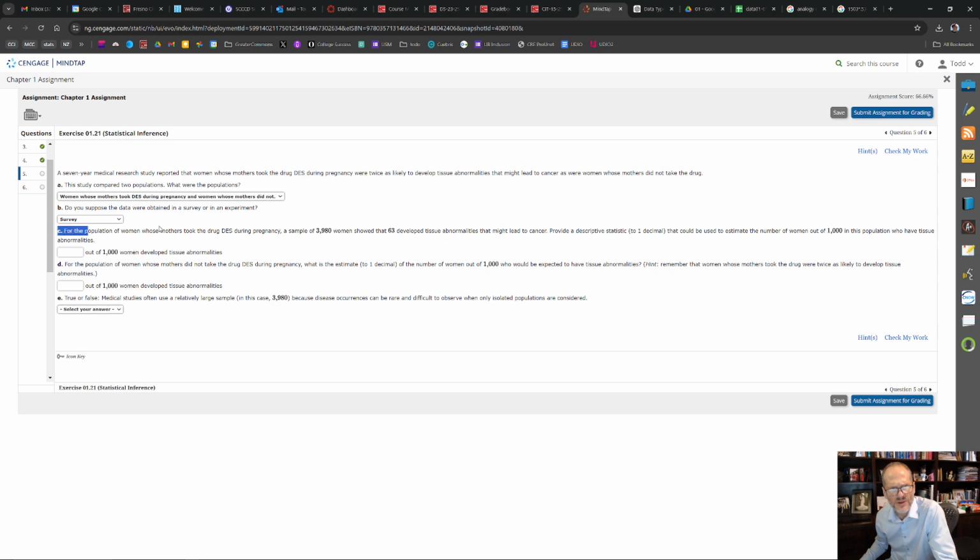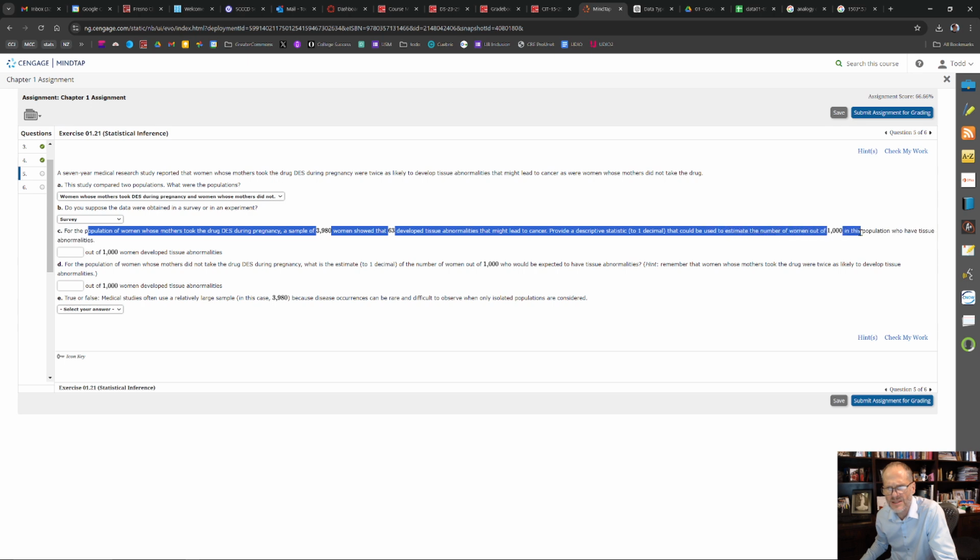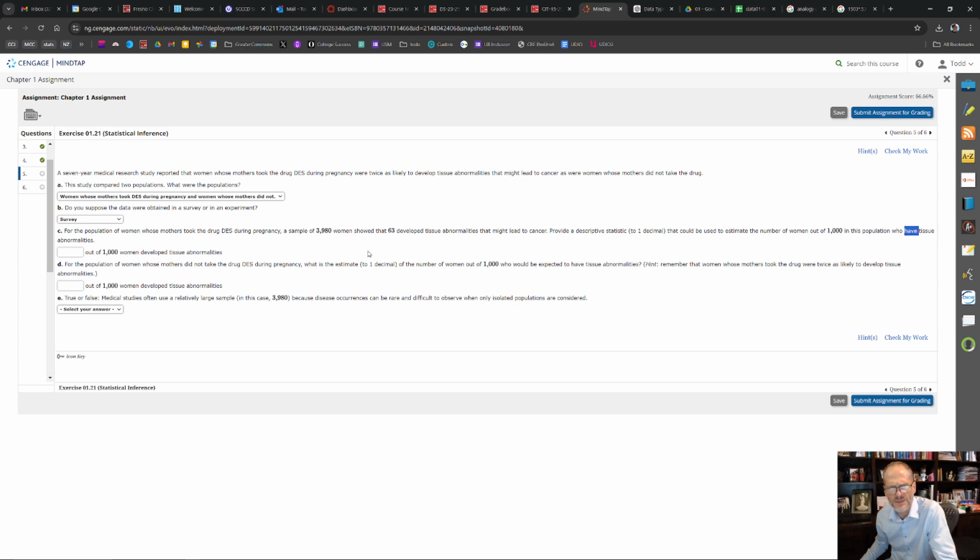So for the population of women whose mothers took DES during pregnancy, a sample showed that 68% developed abnormalities. Provide a statistic that could be used to estimate the number of women out of 1,000 in this population with tissue abnormalities. I would say this should be who developed tissue abnormalities, because people could have tissue abnormalities without ever taking DES, and those could be people in this population. So that was poorly worded, but down here it says developed tissue abnormalities, which hints that they took DES and then developed.